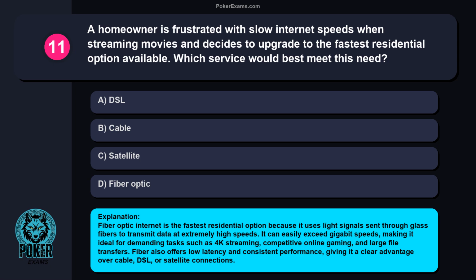Fiber optic internet is the fastest residential option because it uses light signals sent through glass fibers to transmit data at extremely high speeds. It can easily exceed gigabit speeds, making it ideal for demanding tasks such as 4K streaming, competitive online gaming, and large file transfers. Fiber also offers low latency and consistent performance, giving it a clear advantage over cable, DSL, or satellite connections.